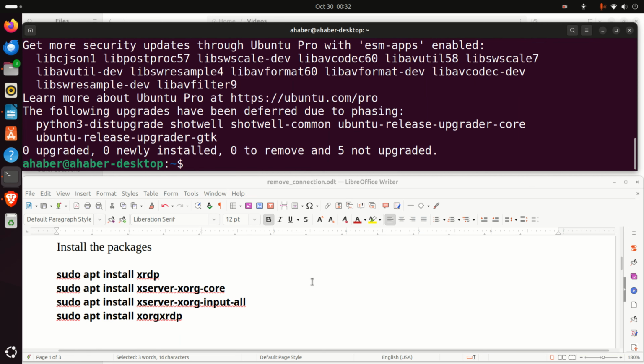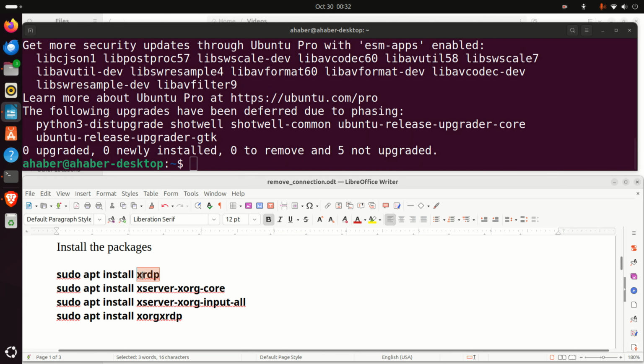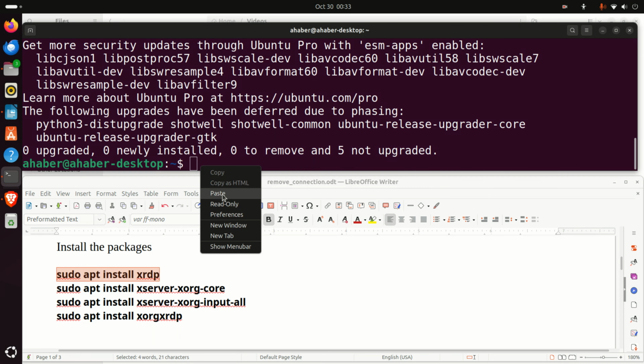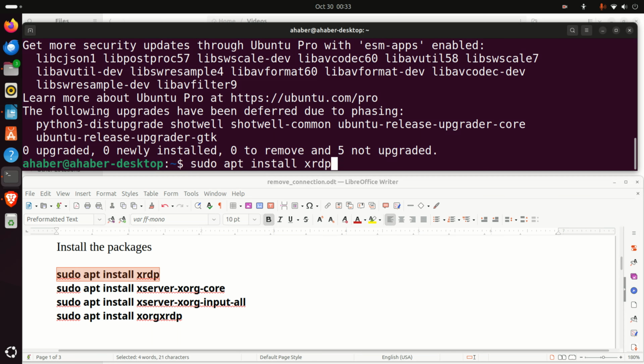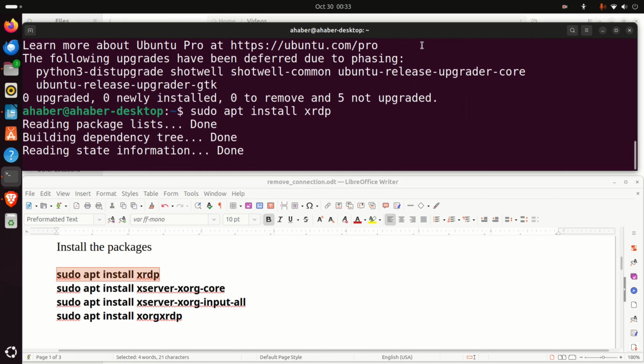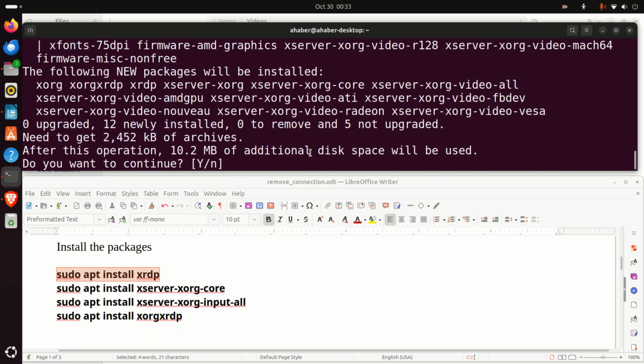And good. Next, let's install the necessary packages. The main package that we need to install is xrdp. As mentioned at the beginning of this tutorial, this is the program that will be used to establish the remote connection. So let's type sudo apt install xrdp. And let's click on yes.